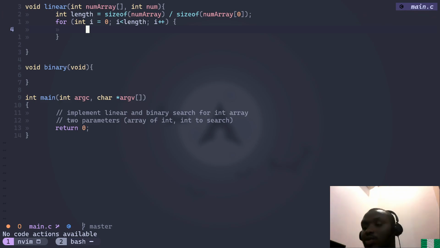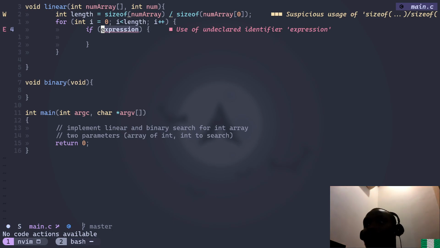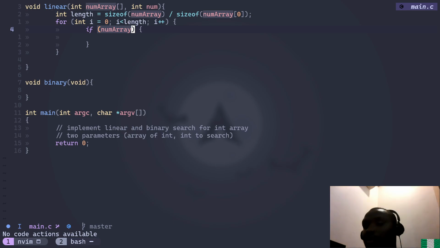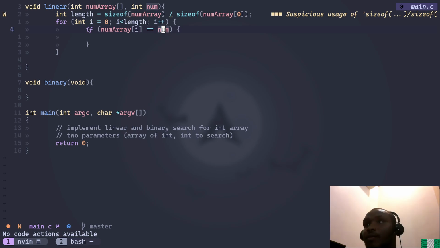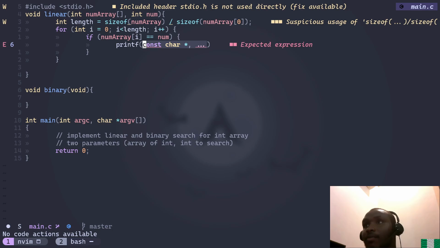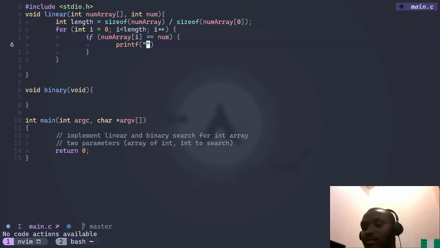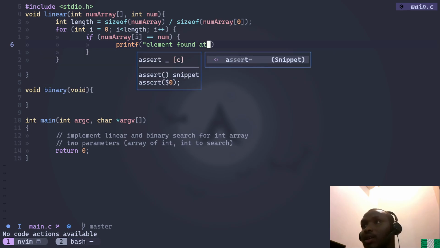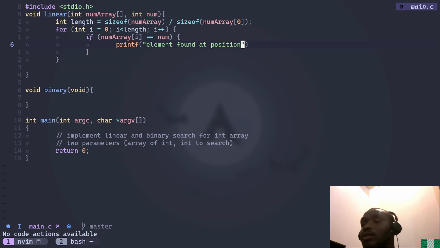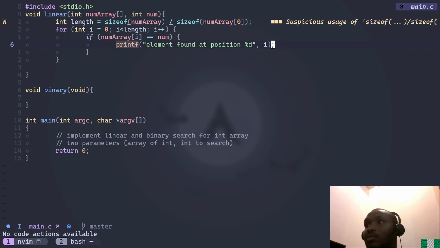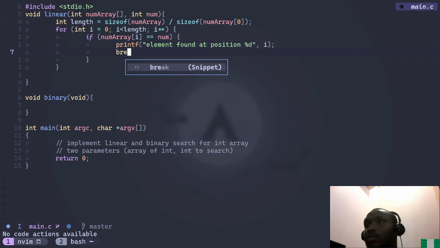So linear, then you go if the num array of i is equal to num, printf element found at position, then you go percentage d. So i is the position, then you break.